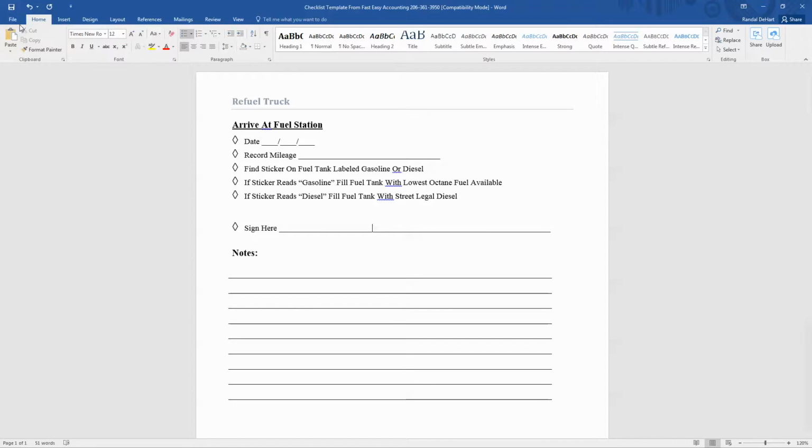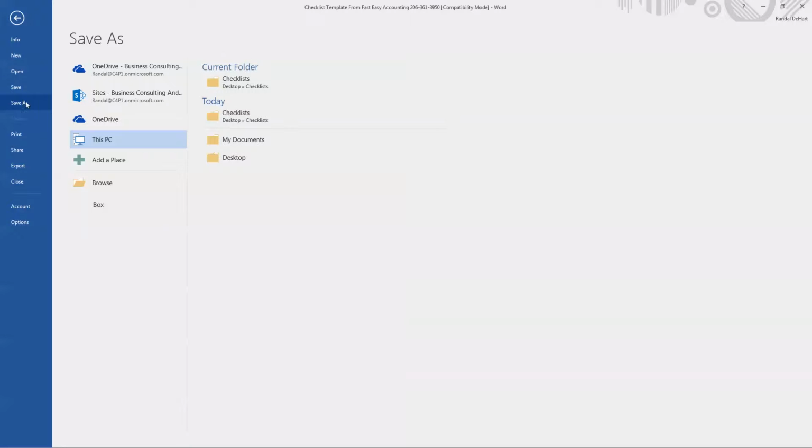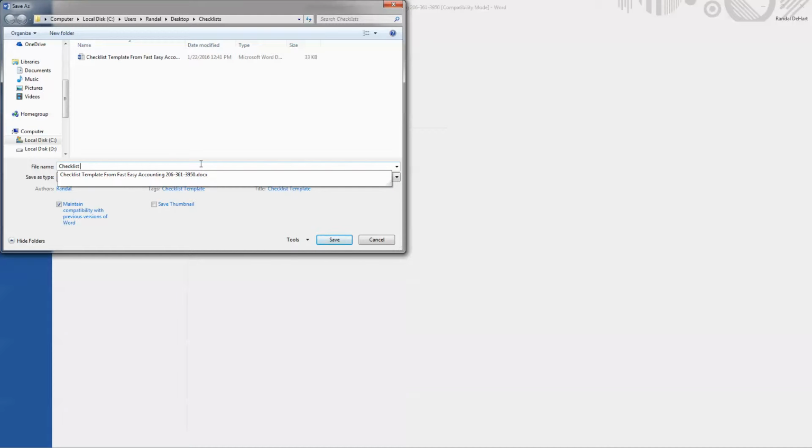Then from there, you can come up here and say File, Save As, and a lot of people know this. There's not a lot to it. You pick a folder, and you can save it there. You can change the name. Let's just say I'm going to save this one as Checklist Fuel. I'm going to save it as a Word document.